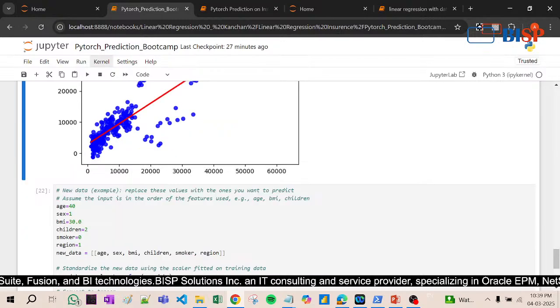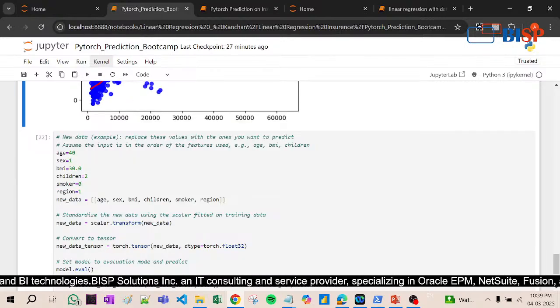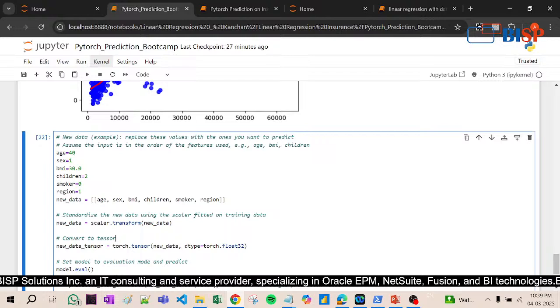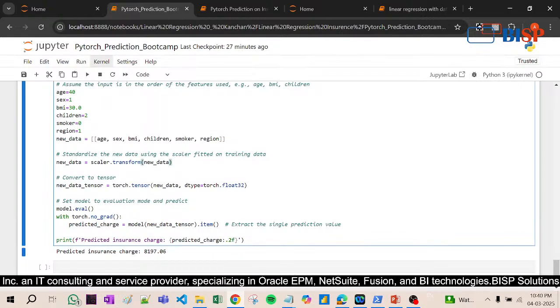Now what we have done is take a single record and apply this technique to that single record. We have specifically taken this single record, then scalar dot transform on the new data, and finally you can see here the new data tensor, and then the evaluation value, the prediction, the insurance charges. Finally we get this, that is 8195.